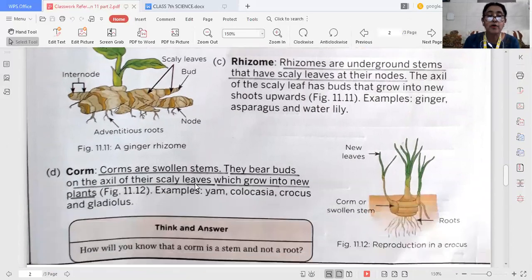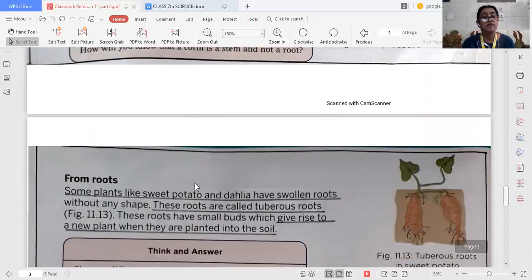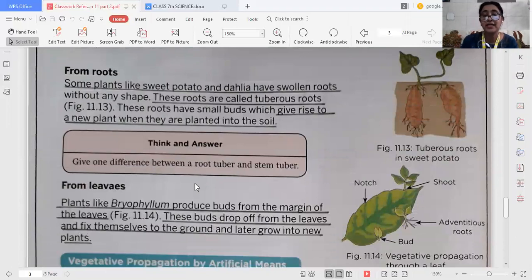Then comes corm. What is a corm? Corms are swollen stems. They bear buds on the axil of their scaly leaves, which grow into new plants, like in gladiolas. Now come the roots. Some plants like sweet potato and dahlia have swollen roots, and these roots are also called tuberous roots. These roots have small buds which give rise to new plants when they are planted into the soil.